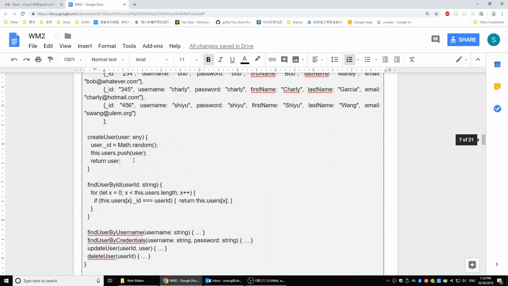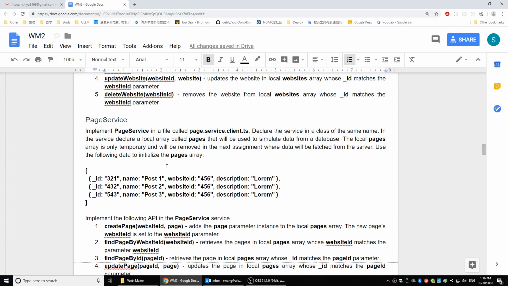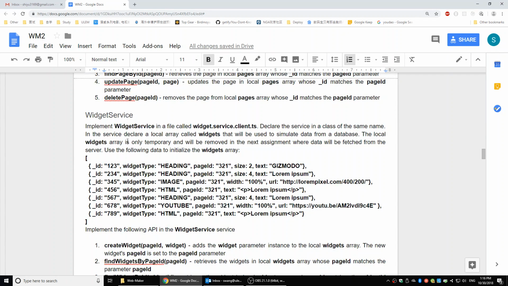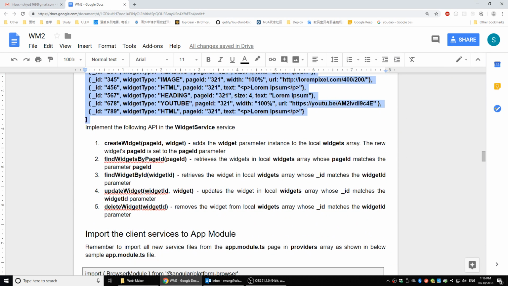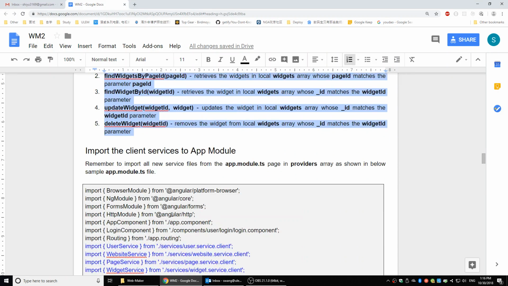And the same thing we're going to do for the website, for the page, and for the widgets. I prepared some arrays for you for test purposes, and also the functions we're going to need to create them. So let's see how we're going to do them one by one.